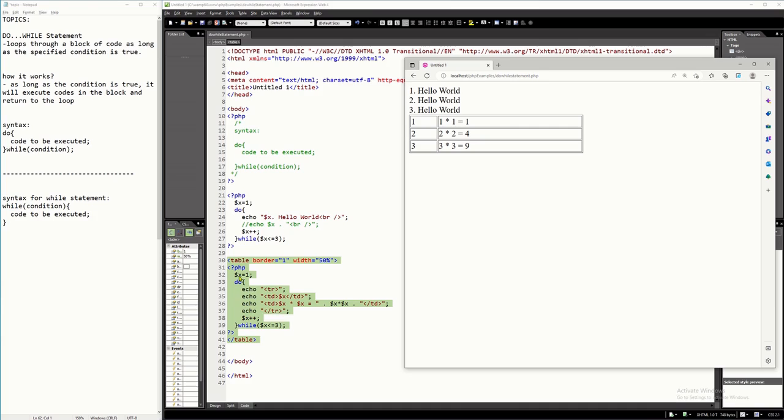And before you go back to line 33, you have to make sure that you have increased the x. Otherwise, if you don't increase the x here in line 38, it will never stop looping. So imagine line 38 is not there. So the x will always be 1. So this $x here will always be 1 if 38 is not there. So that's the importance of the $x++ or your increment.